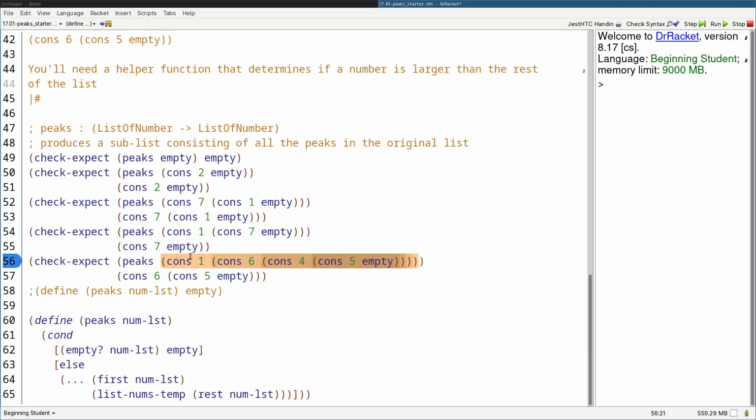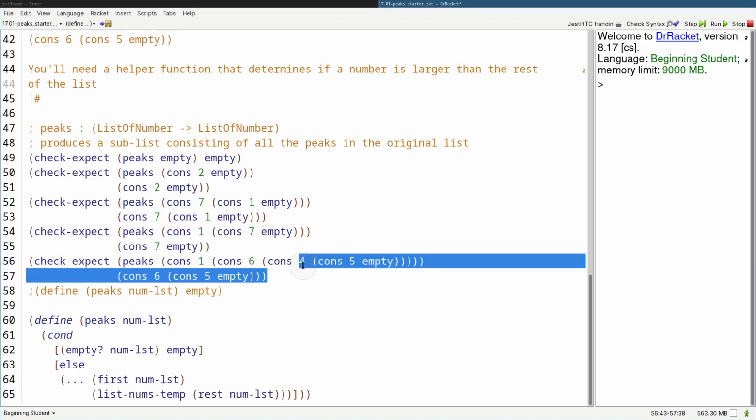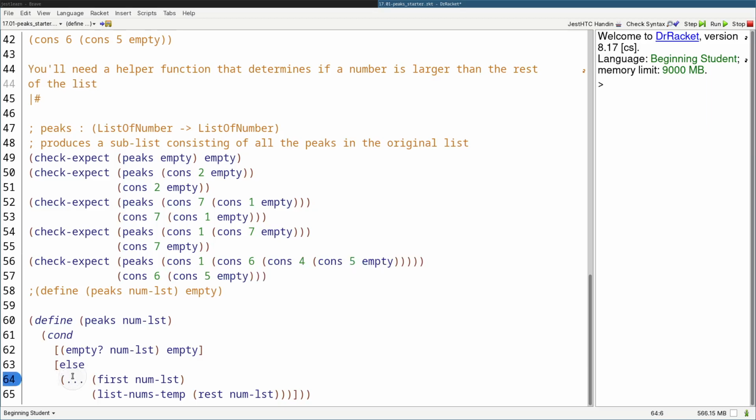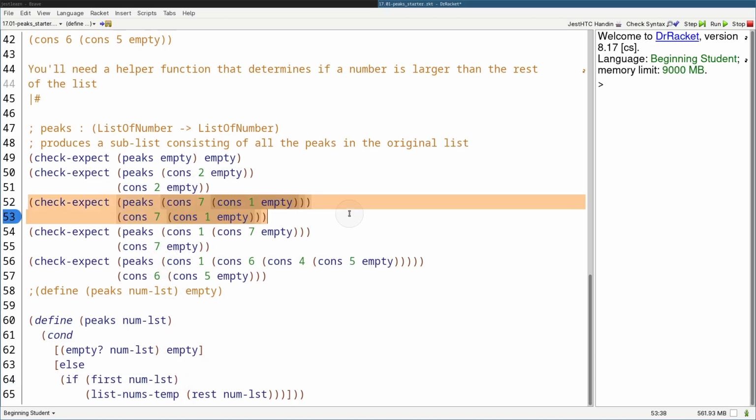And for this one, we produce 6 and 5 because they are bigger than the rest of their respective lists, and we exclude 1 and 4. So sometimes we're including numbers, sometimes we're not. That kind of sounds like some decision making is going on here. So we're going to need an if, because if is what does branching on decisions, right? All right, so if some number. Let's look at these simple examples first.